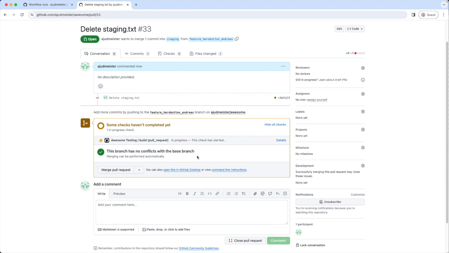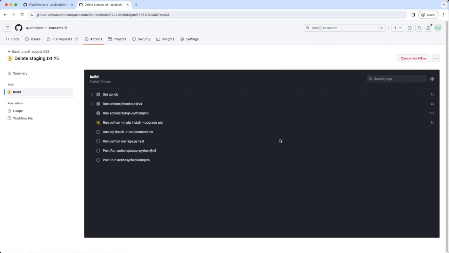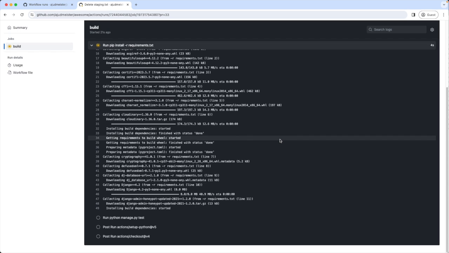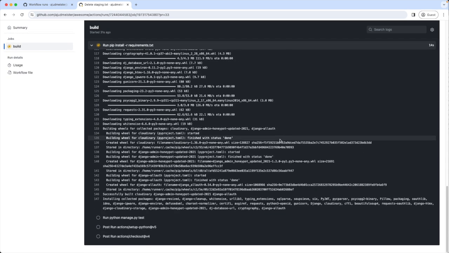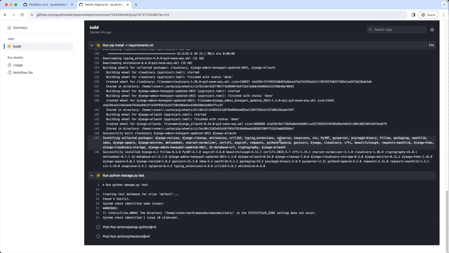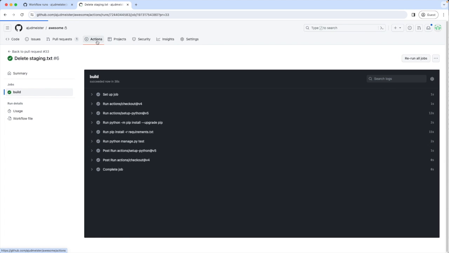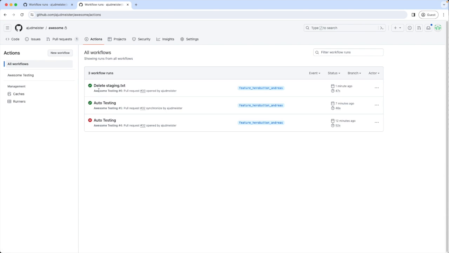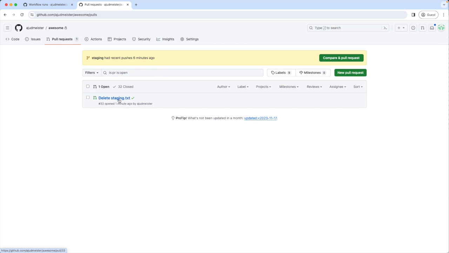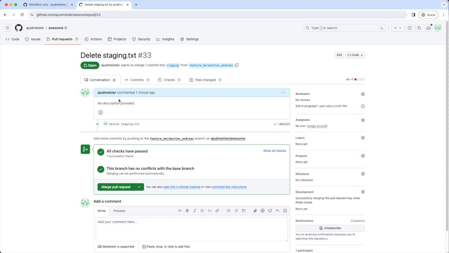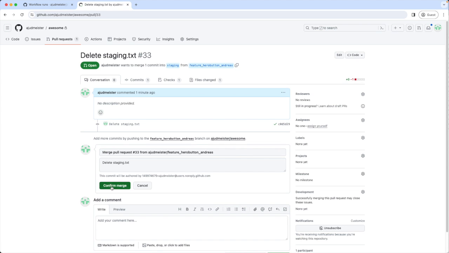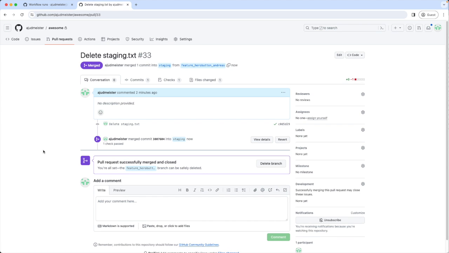We have another test starting now. We can look at the details. Here we can see the whole process. It's installing all the packages now, then running the tests. And our test passed. If we go to actions here, the latest test got an OK. And we're good to merge into the staging branch. I select here the latest pull request. Okay, merge pull request and confirm merge. Alright, that's it. We successfully integrated an automated test workflow into our CI pipeline.